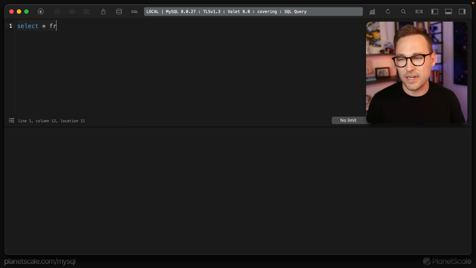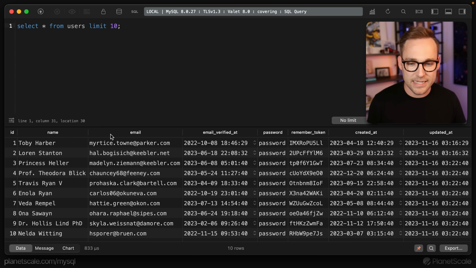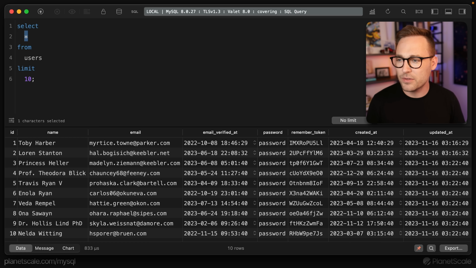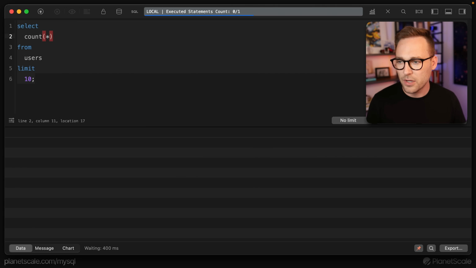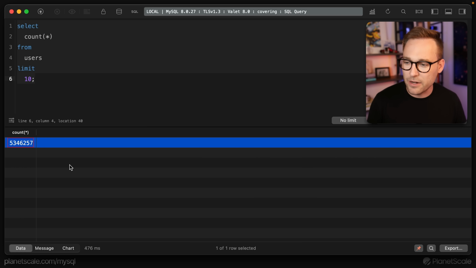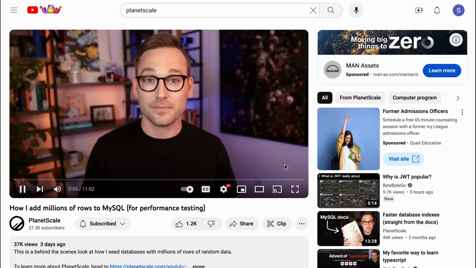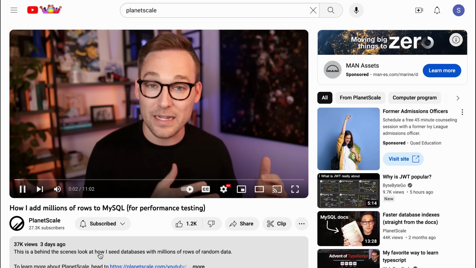Let's start by just taking a look at this table. Select star from users limit 10. Pretty basic SaaS setup: name, email, verified, password, remember, and then a couple of timestamps. And if we do select count star from users, we don't need the limit, but it doesn't matter. 5.3 million rows in here. I did just record a video on how I seed this data, and I'll link it up in the description when it's out, so you can see how I seeded this data.